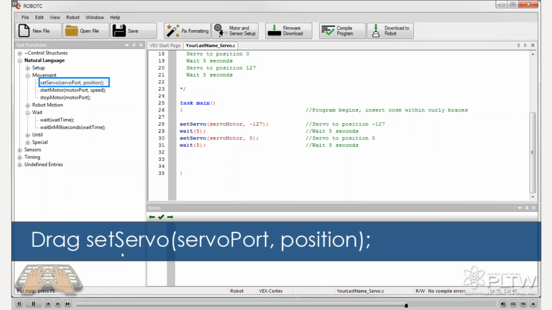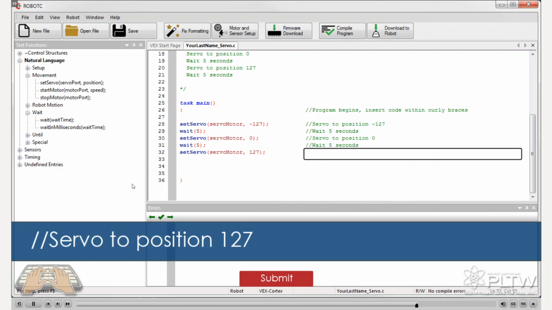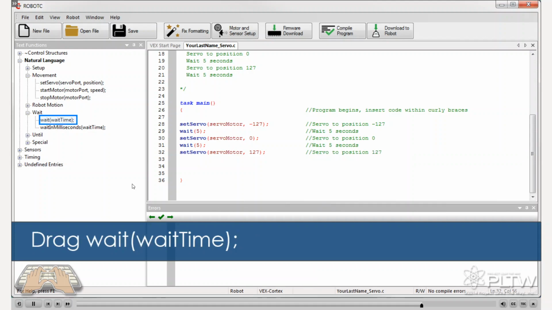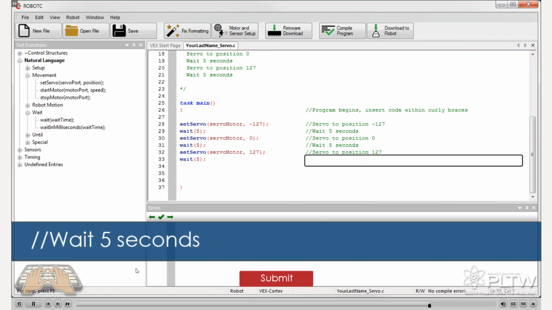Drag the command set servo onto the next line of the program. Define the statement's parameters as servo motor and 127. Insert a comment describing this behavior. Drag the command wait onto the next line of the program. Define the statement's parameter as 5. Insert a comment describing this behavior.